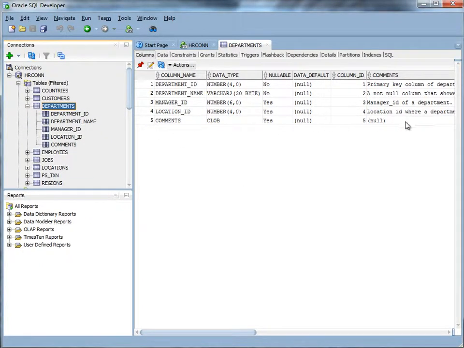And you can see it's pretty easy to do that. Okay, so that's pretty much it. That's how we can look at the structure of our tables.